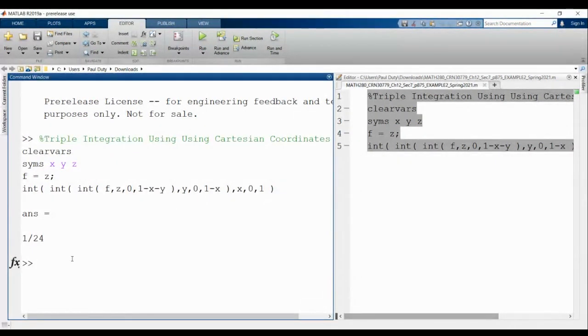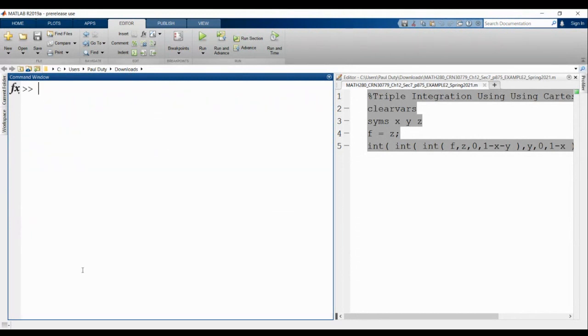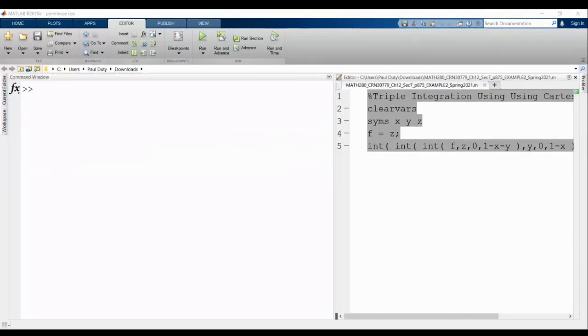Okay, I want to mention, class, on the command line, if you ever want to clear your screen, just type clc, and that should clear your screen. I didn't know if you knew that.